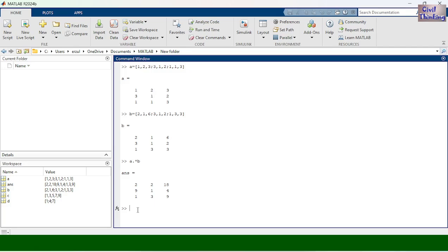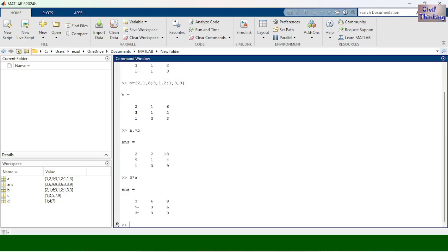Okay, so this was the scalar matrix. Now what about if I multiply 3 times A? Now you can see this is our A, right? A is this 1 2 3 3 1 2. Okay, now 3 times A is what? It is going to multiply 3 with all the elements. So here it is 1, it is going to be 3, here it was 2, okay, here it was 3, it is going to be 9.